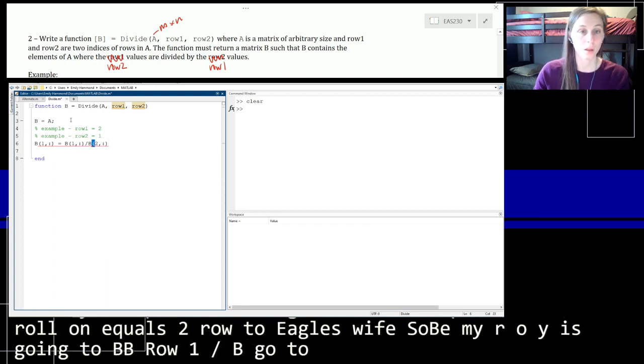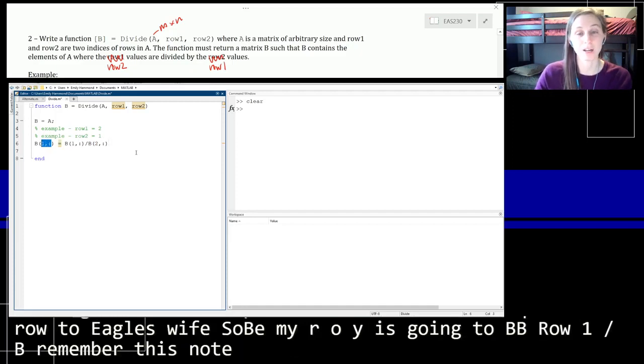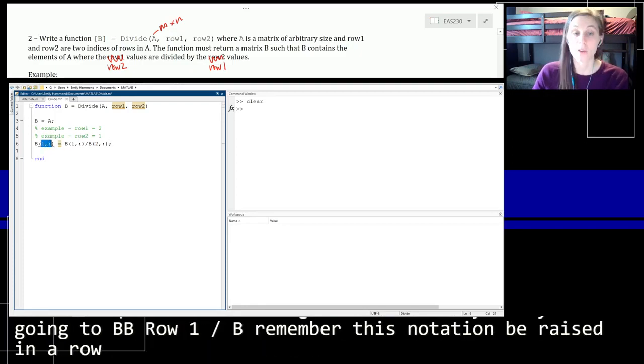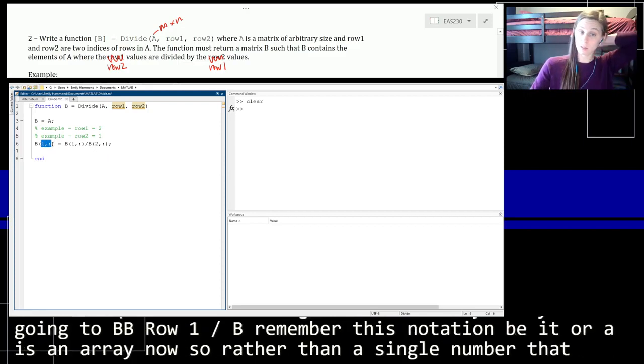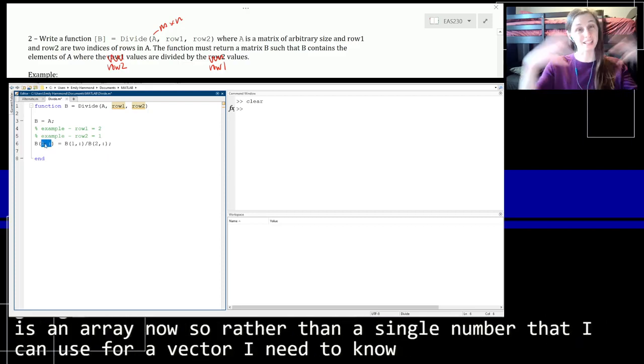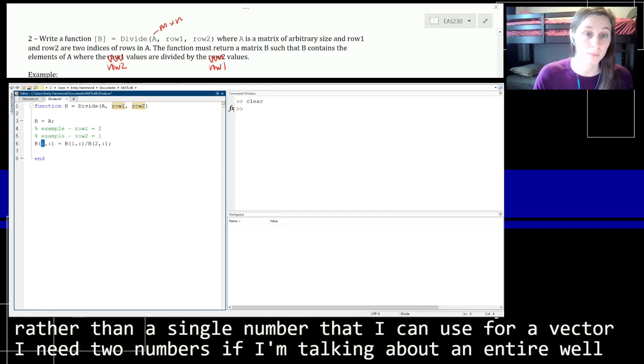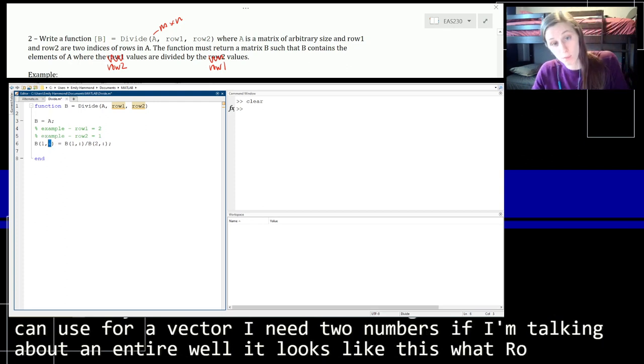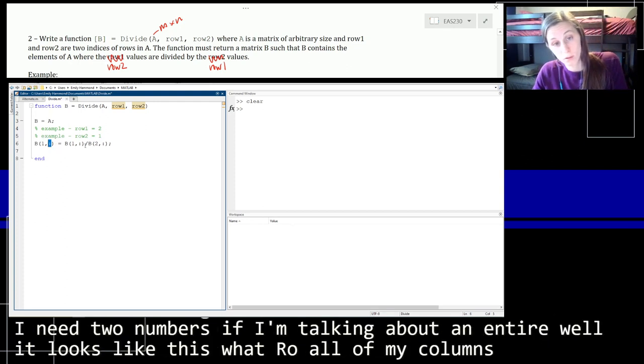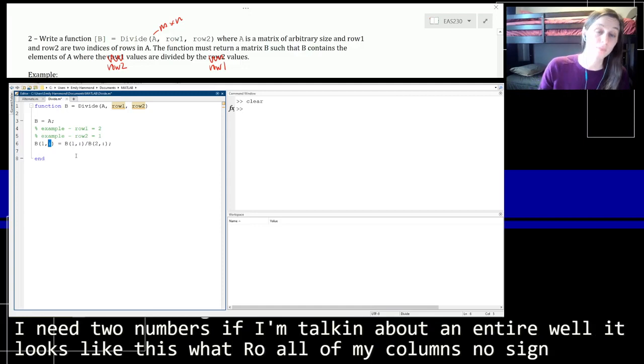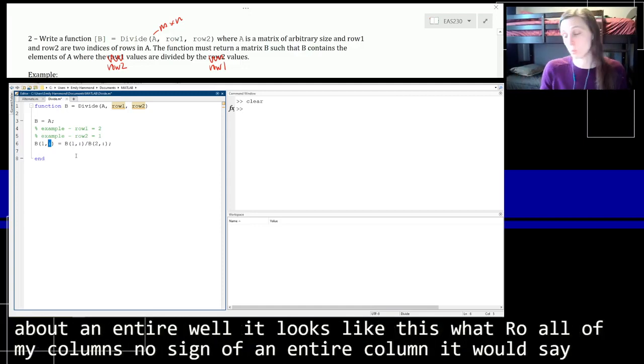Remember this notation. B or A is an array now. So rather than a single number that I can use for a vector, I need two numbers. If I'm talking about an entire row, it looks like this. What row? All of my columns. If I was talking about an entire column, it would say colon, comma, whatever my column is.